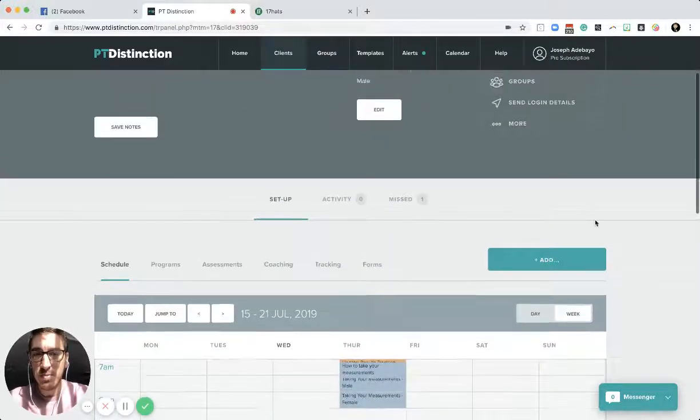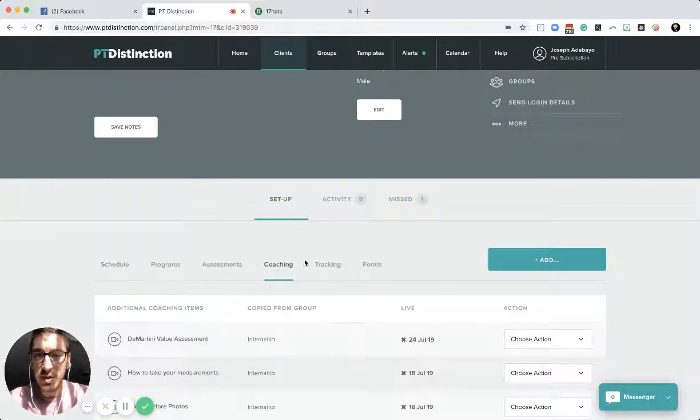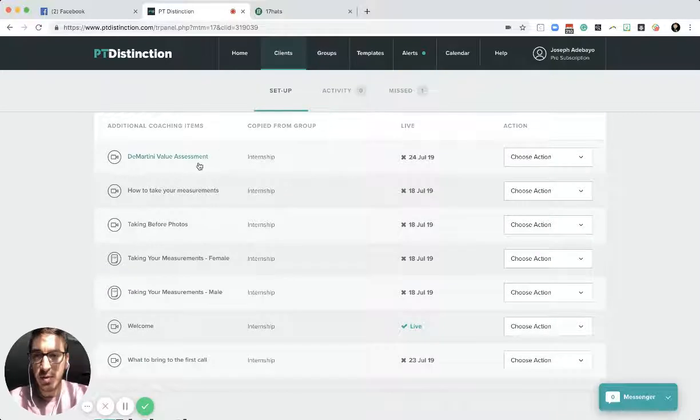So to make these adjustments, what you want to do first is go to the coaching area. If you select coaching, you'll see inside here we have your videos and documents that have been set up. Now in the internship, we set up some dates for these to go out automatically, and now this group has been added to the client's account, it's all been set up by dates. Of course, these dates might not coincide with the calls and stuff you have booked with your clients, so you need to make some adjustments.